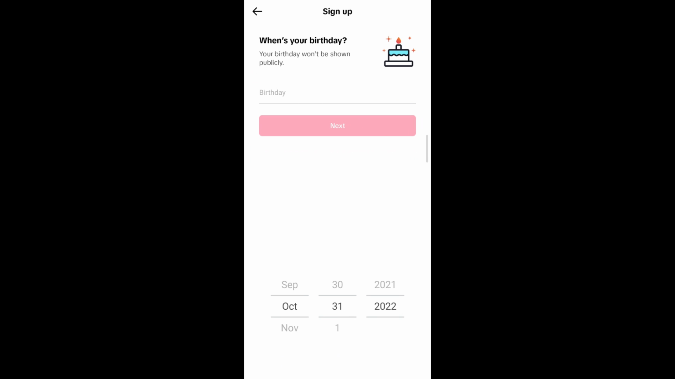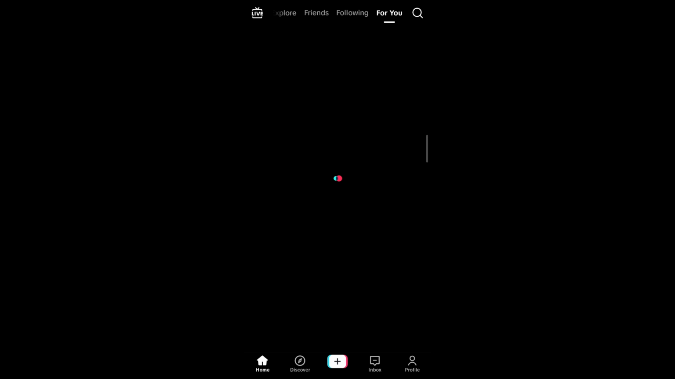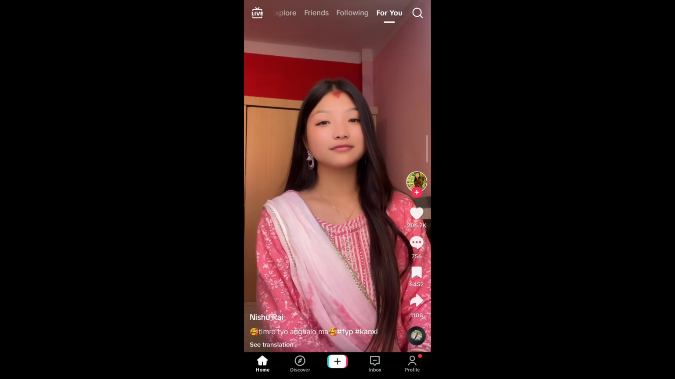Then you'll be required to set your birthday. After you've set your birthday, you simply tap on next. Then you'll be requested to enter a nickname which can be changed later if you do not like it. And if you skip this step, then a default name will be applied to you. Then you tap on confirm. After that, your TikTok account will be created.